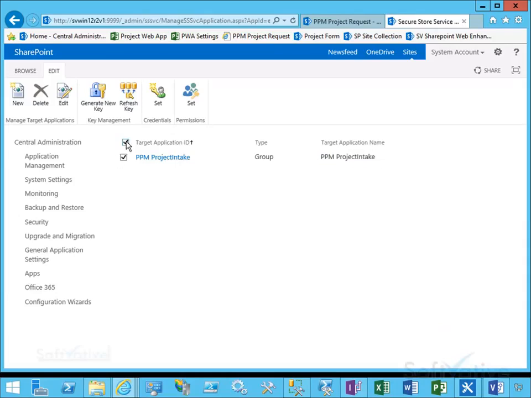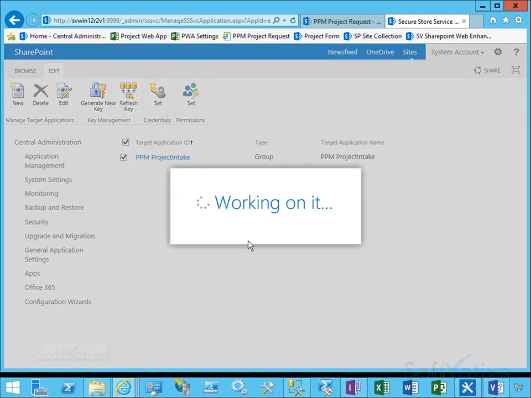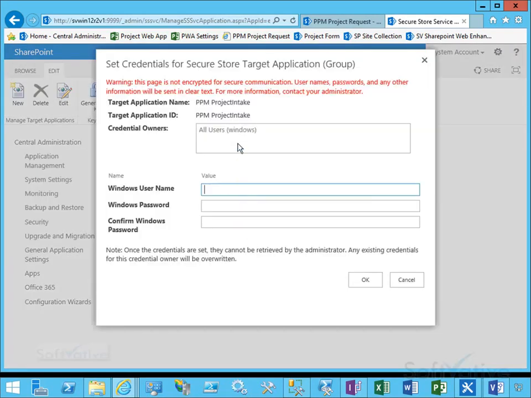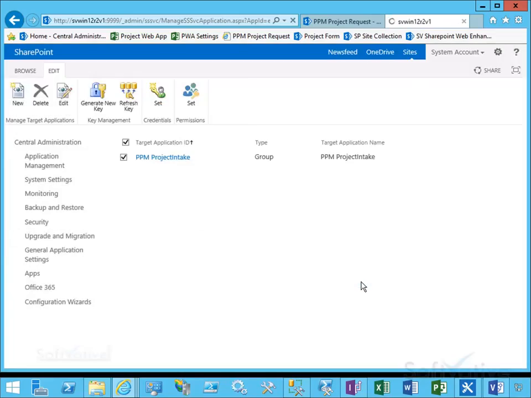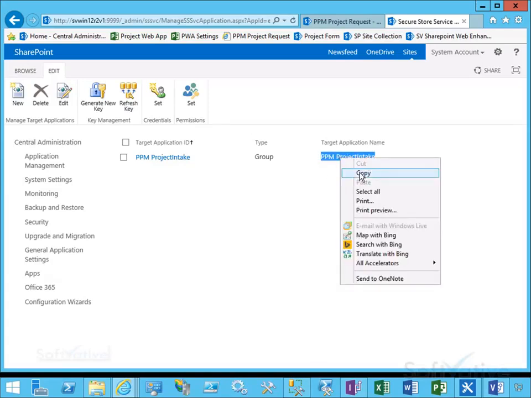So we'll copy the target application name. Before we move out of here, we need to set the credentials for this application as well, which will be used by this service application. So we'll hit set credentials by checking the box next to the application name, and that brings us here, where we specify the SharePoint farm account, but you can use any other account which may have access to the backend data sources. We'll click OK, and there we are. We have set up all the needed configurations for the secure store.